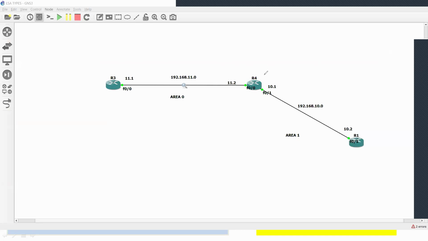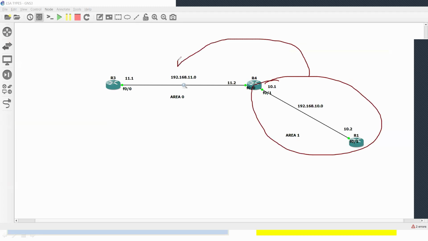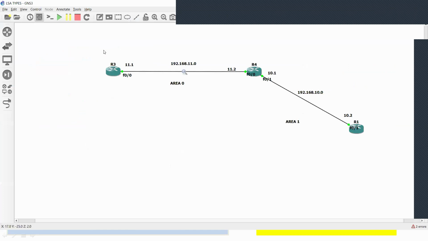When the data is forwarded from different areas, so this data belonging to area 1 is forwarded to area 0, it will be forwarded in the form of LSA type 3. Now we have just seen LSA type 1, LSA type 2, LSA type 3. Clear or not? Okay. Now, what about LSA 4 and LSA 5?